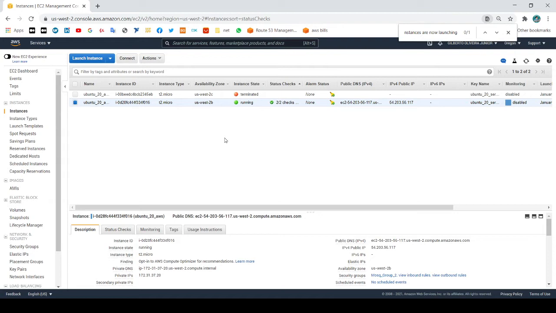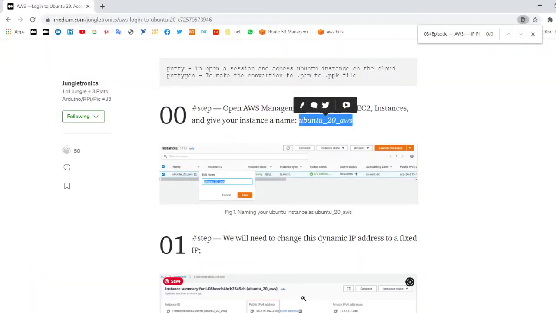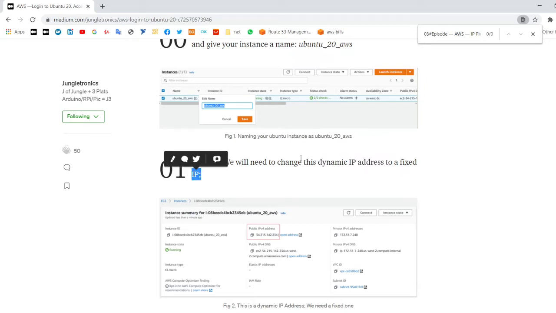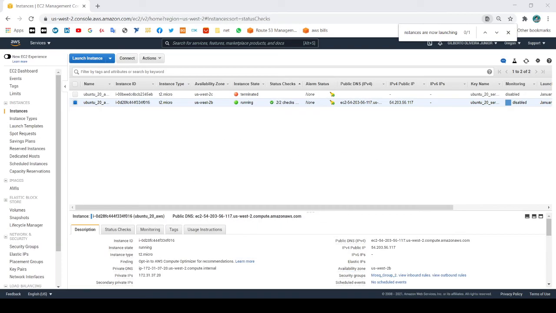Let's see the page, the next step. Let's see what we have to do now. The next step, step one, we will need to change this IP address to a fixed IP. Let's see what my IP is now. My IP is this one, and this is a dynamic IP address.